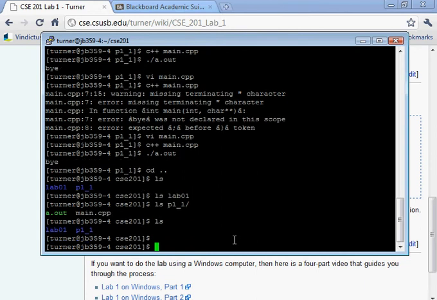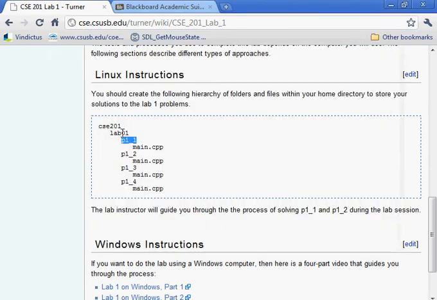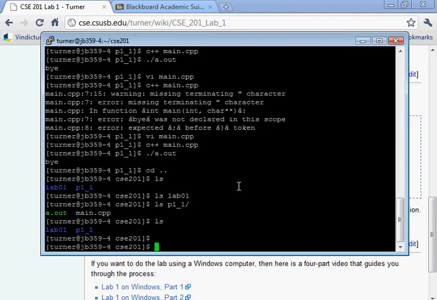So there's a problem. I need to move p1_1 to be under lab 01. That's the structure I'm asking for here. I want main.cpp inside p1_1 and p1_1 inside lab 01. So we use the move command, which is mv. So we move lab 01, and you see the slash comes up here. And it's not needed. You can put it there. I used tab to do command completion and added a slash there. And it's not needed in this case, but it's not a problem to leave it in there.